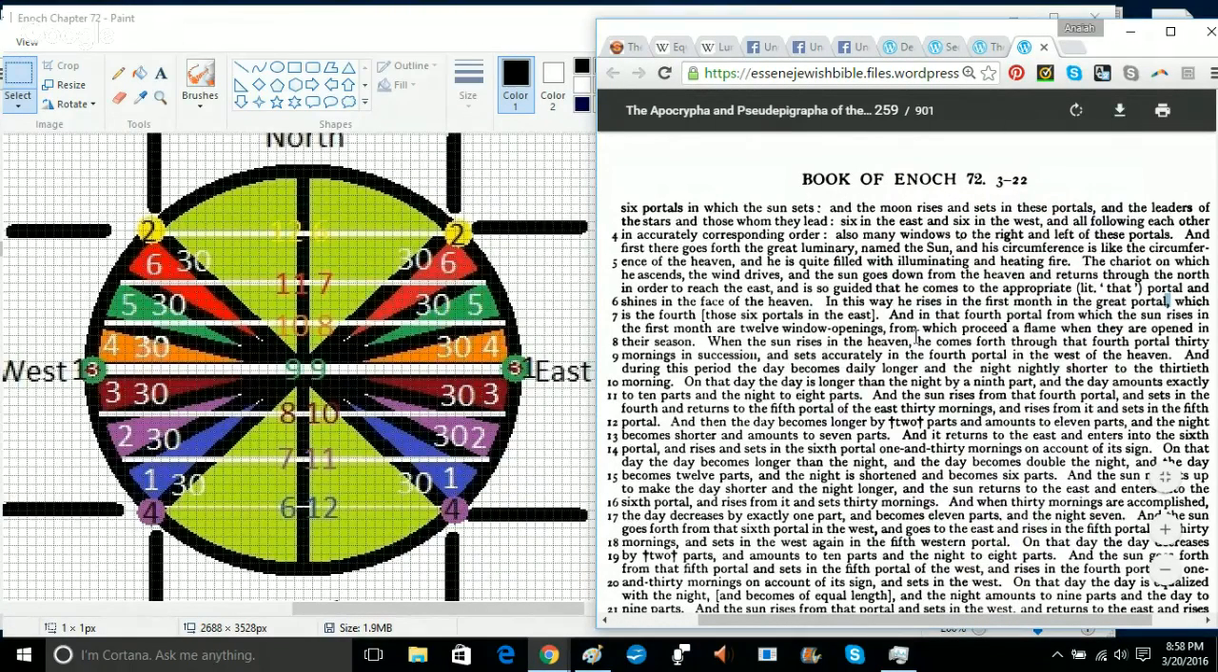Now, when the sun rises in the heaven, he comes forth through that 4th portal 30 mornings in succession, and sets accurately in the 4th portal in the west of the heaven. And during this period, the day becomes daily longer, and the night nightly shorter to the 30th morning. On that day, the day is longer than the night by a 9th part, and the day amounts exactly to 10 parts, and the night to 8 parts.